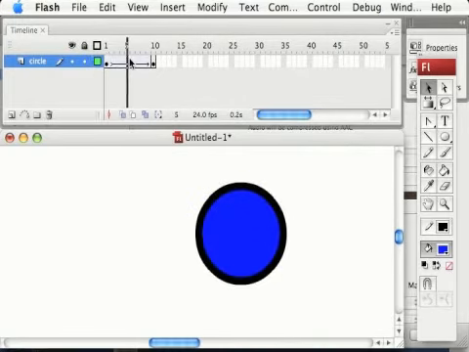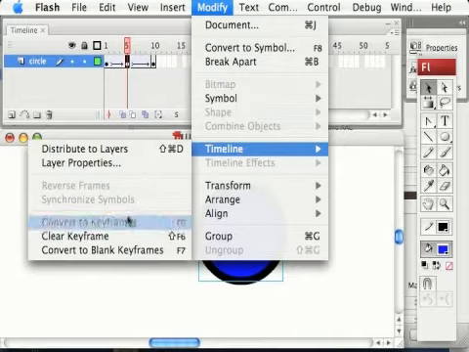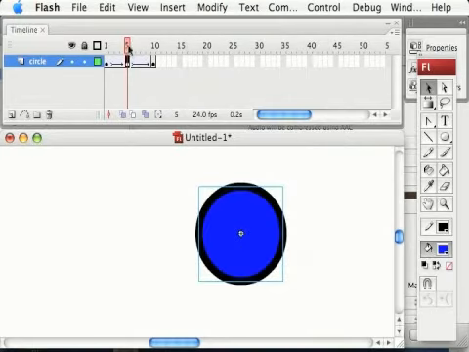Now what if I wanted to put a keyframe in the middle? Well, I'll select the keyframe I want to create a new keyframe on. I'll hit F6, or you can go to Modify, Timeline, Convert to Keyframe, or you can just hit the F6.